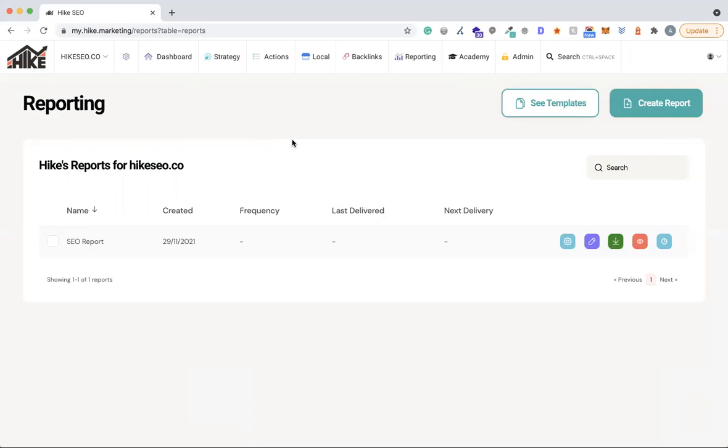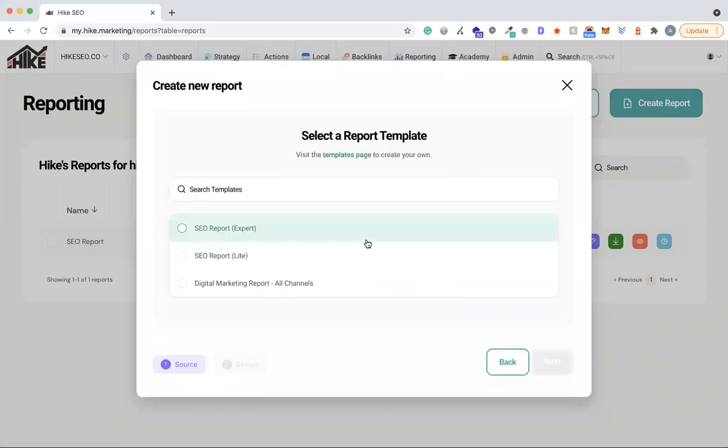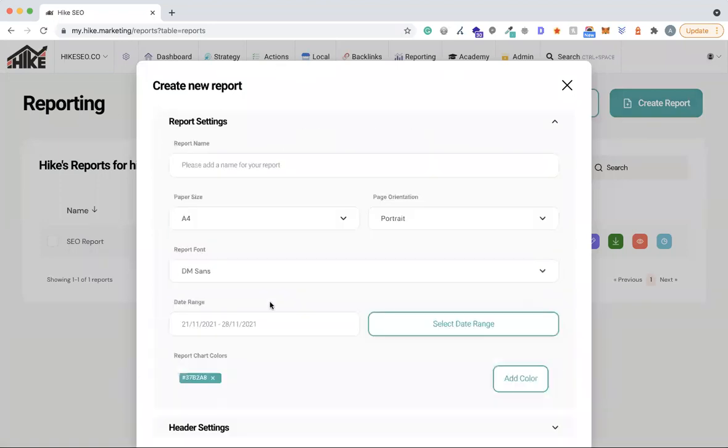Yeah, I think for the moment, you'll probably just have to choose the date range when you create the report. So if I click create report, let me just move this chart out of the way, start from template, do this again.